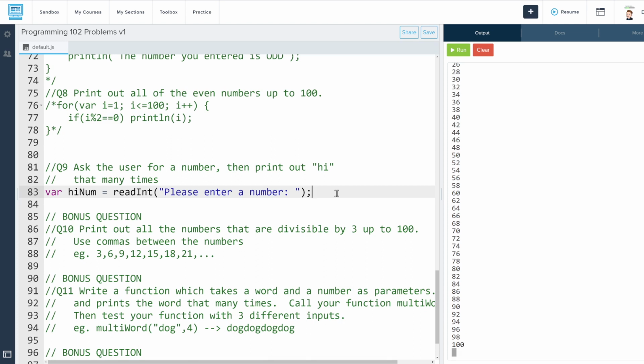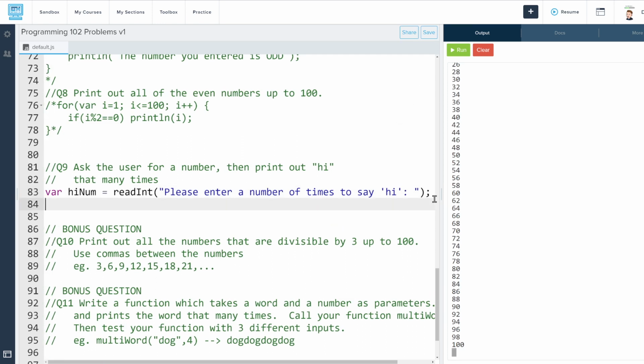So please enter a number of times to say hi. Ah, can't use that double quote. Let's use single quote. There we go. Please enter a number of times to say hi. So in theory, I'm going to get a number in here from the user. I'm going to use that number to print out hi that many times.